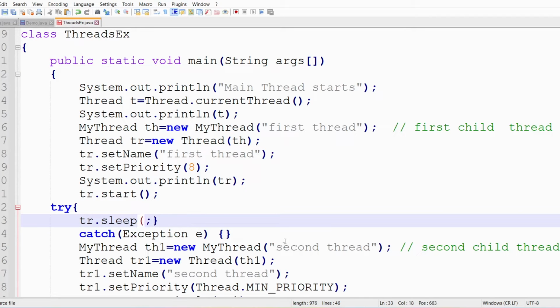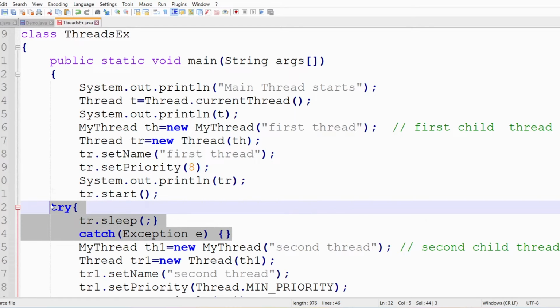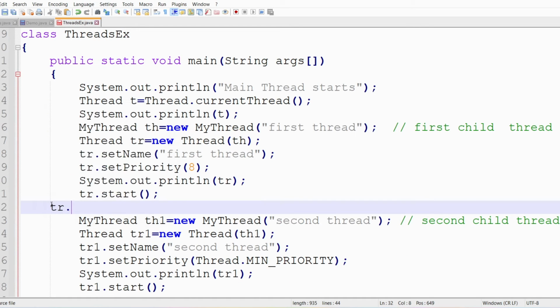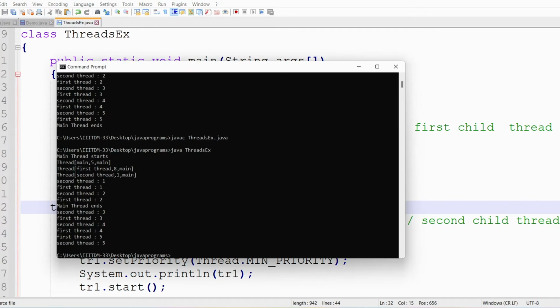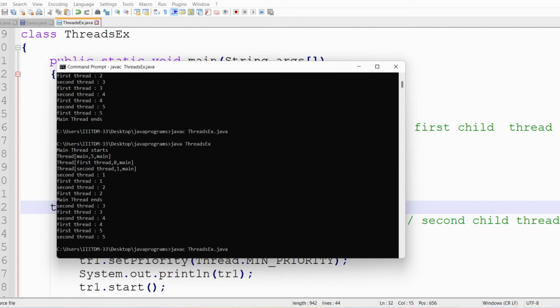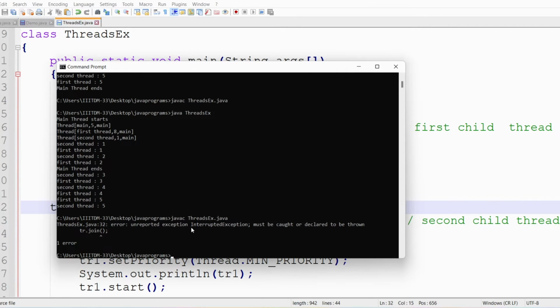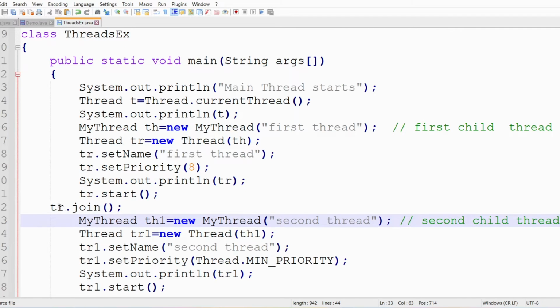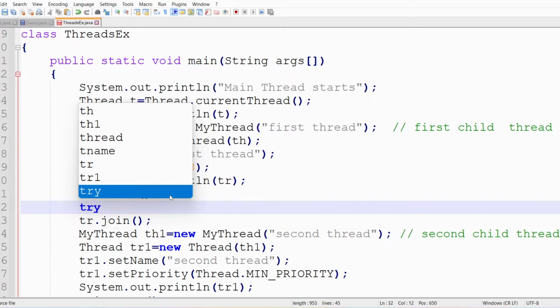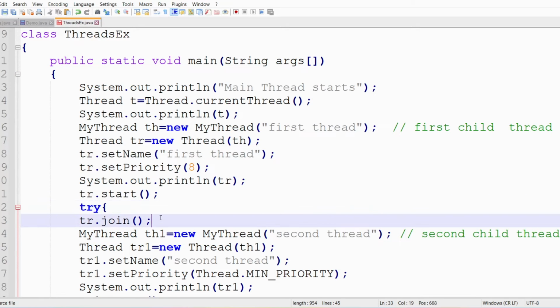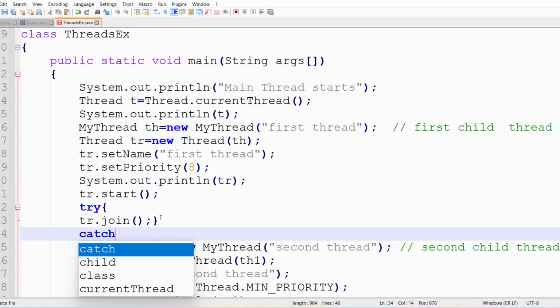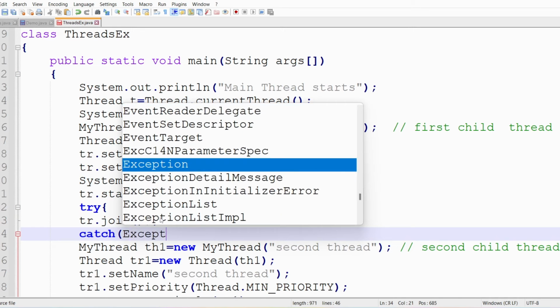Okay, this one also you should write inside the try block only, otherwise you will get an exception. If you want to see it, let me save this program and then compile it. If I compile, you can see an exception has been raised. What exception? InterruptedException. So what you need to do is that the join method also you should write inside the try block, and you know that each try block should have a catch block.